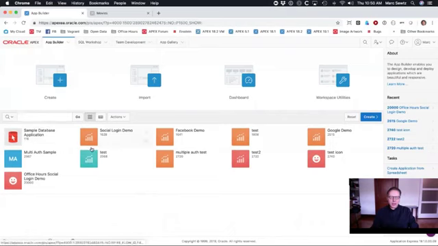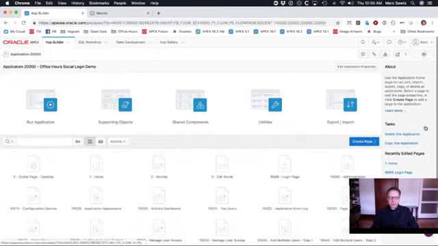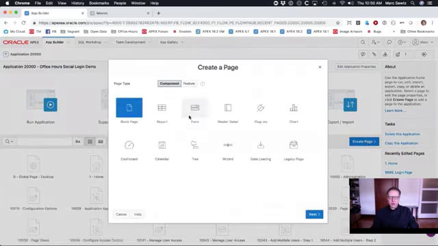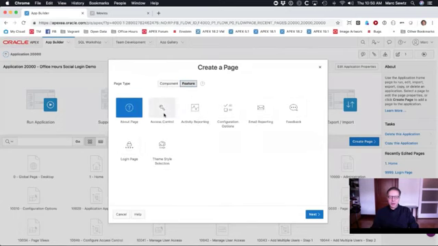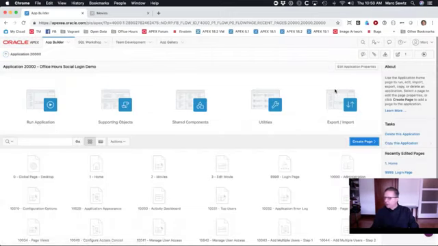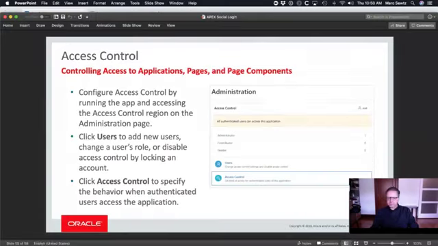Also, if you have an existing application, you can go to Create Page, pick Feature, and you can actually add this access control functionality to your existing applications as well. All right, go back to my slides.